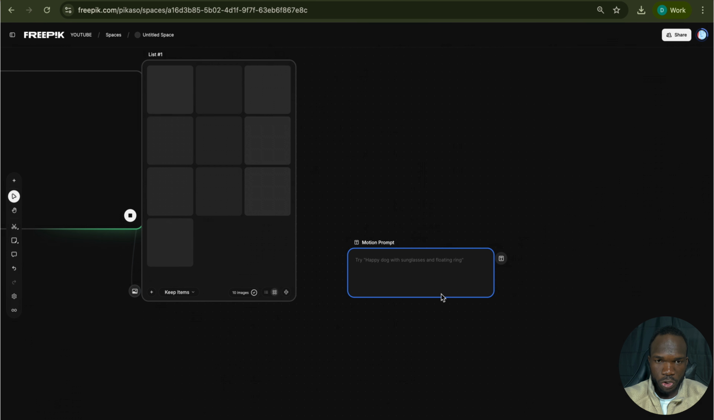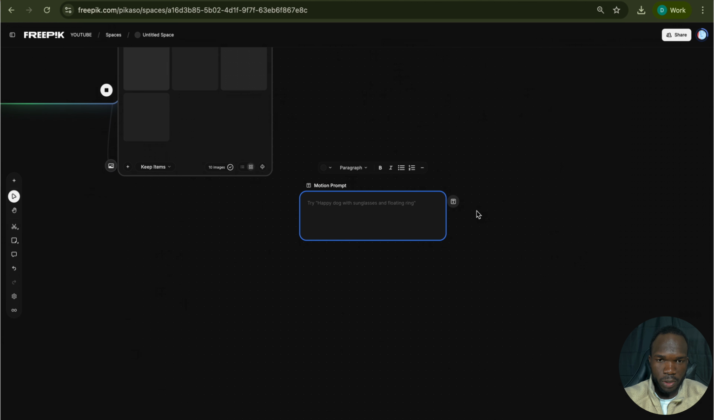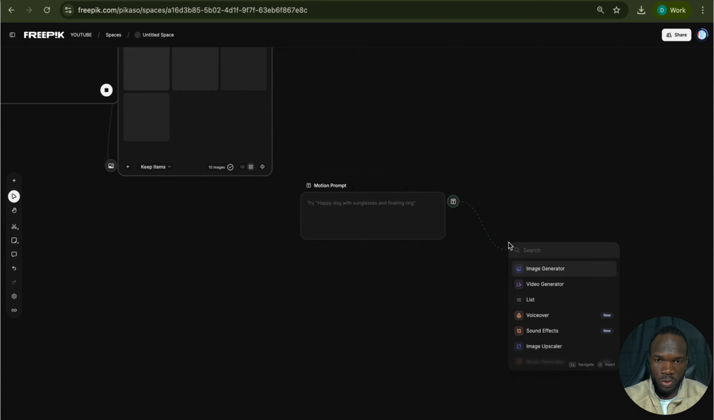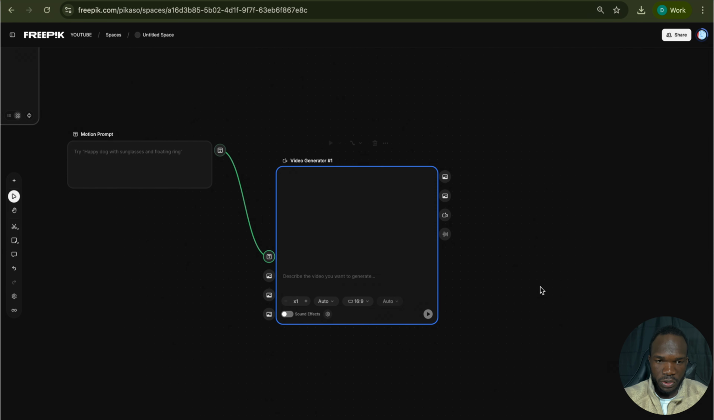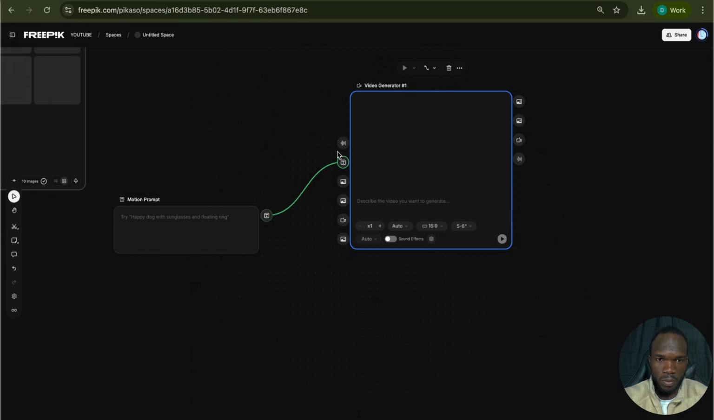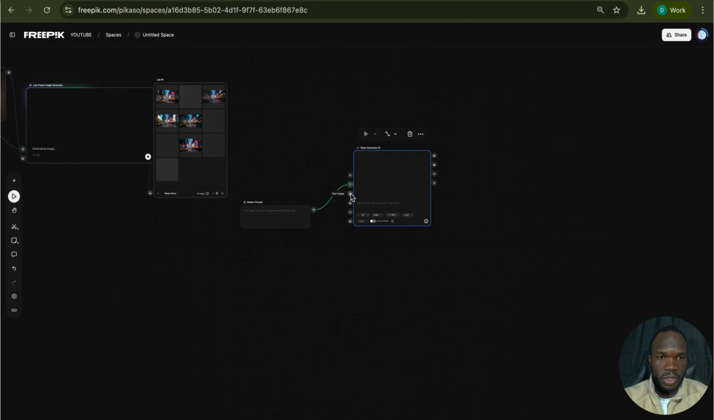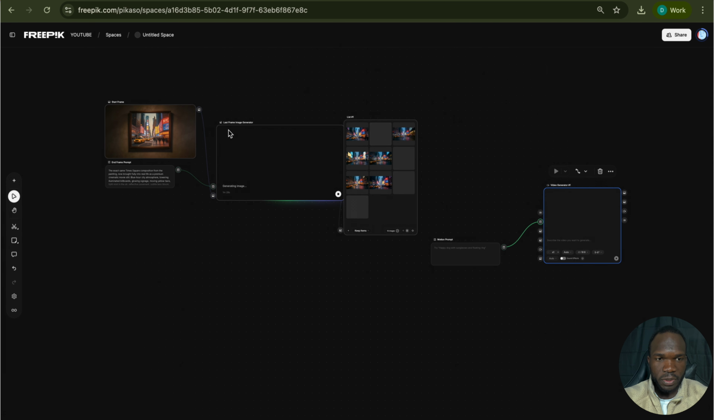So now we have the motion prompt here. What we're going to do, we'll move the motion prompt down here. And now for the final block, which will be the video generator, we're going to connect this node to another node, which is called the video generator. Now that's the video generator node. And going forward from here, as you can see, this has a lot more inputs and outputs as well. So this is called the start image. As we mentioned earlier, we have the start image here.